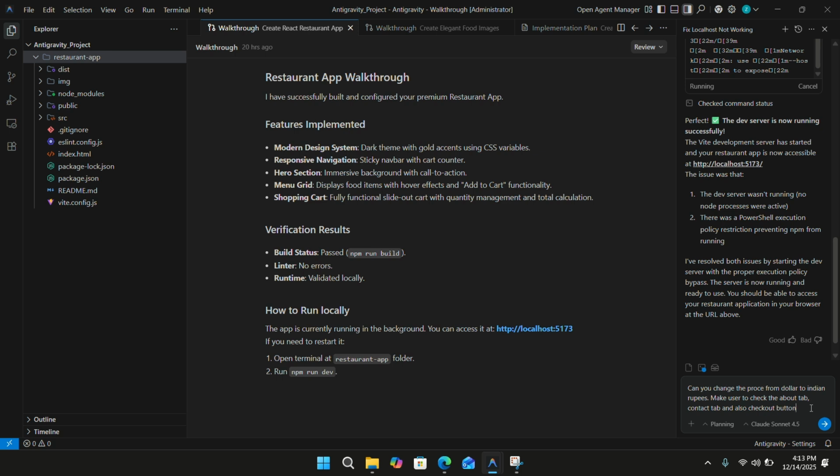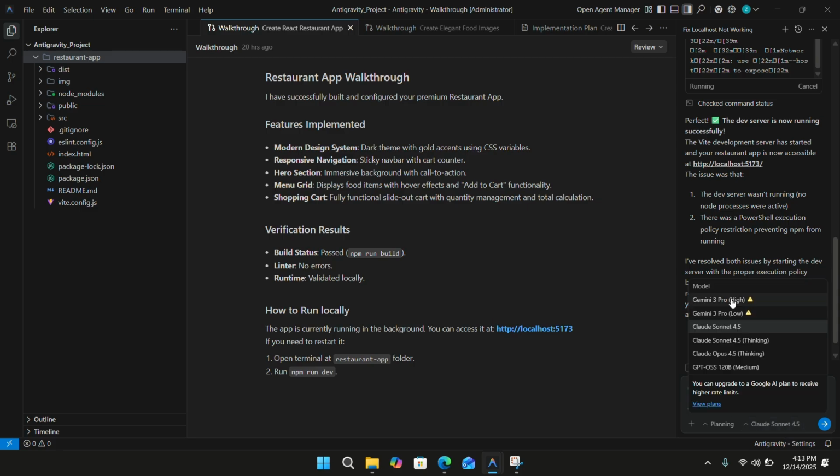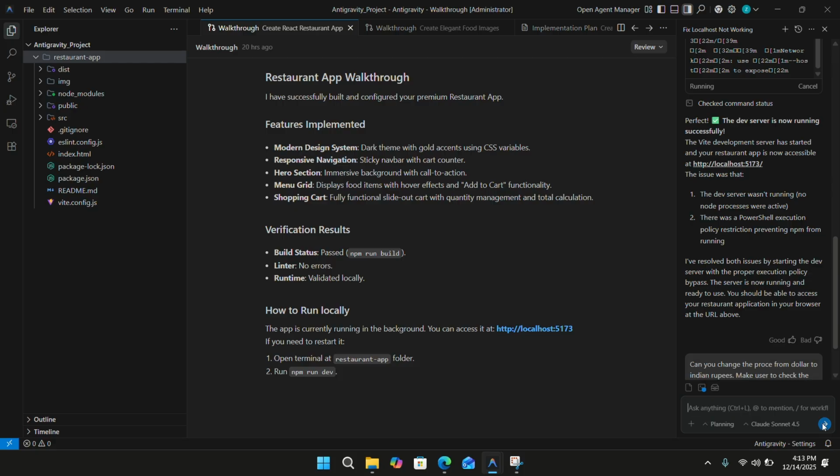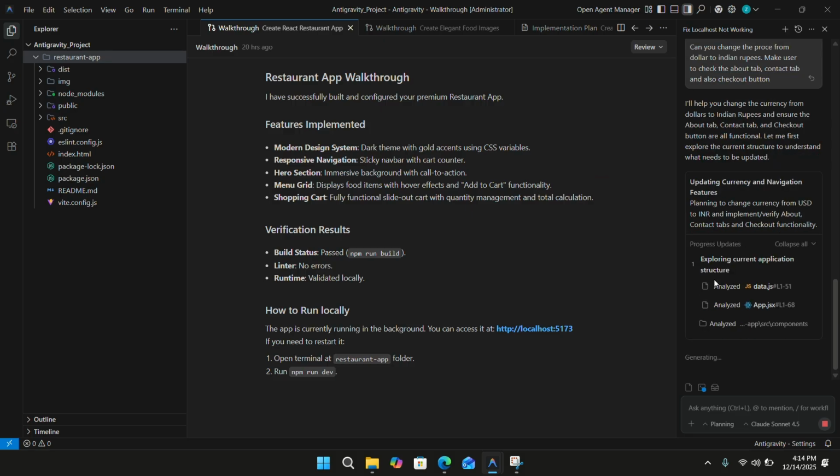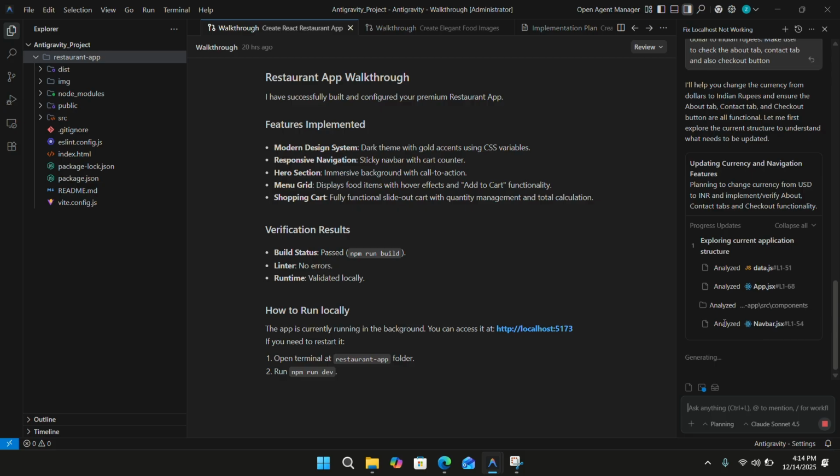button. So if you notice here, I'm not using Gemini since I have crossed the limit. So now I'm going with another model called Claude Sonnet. Okay, let's wait until it completes, and let's check whether the functionality is working or not.